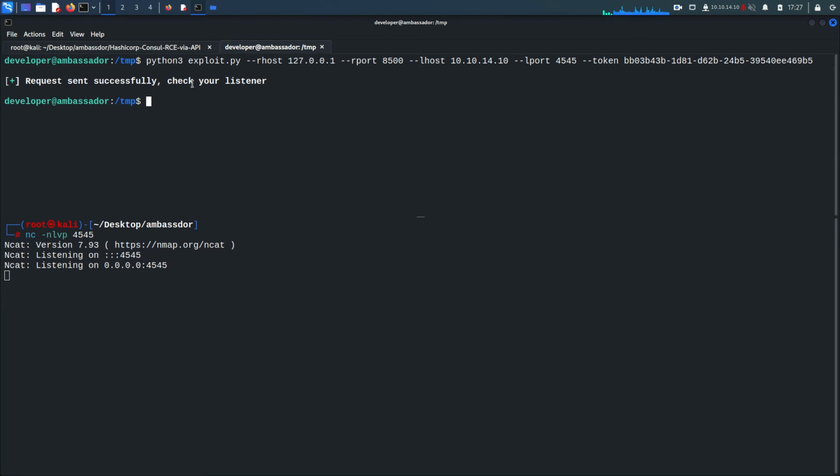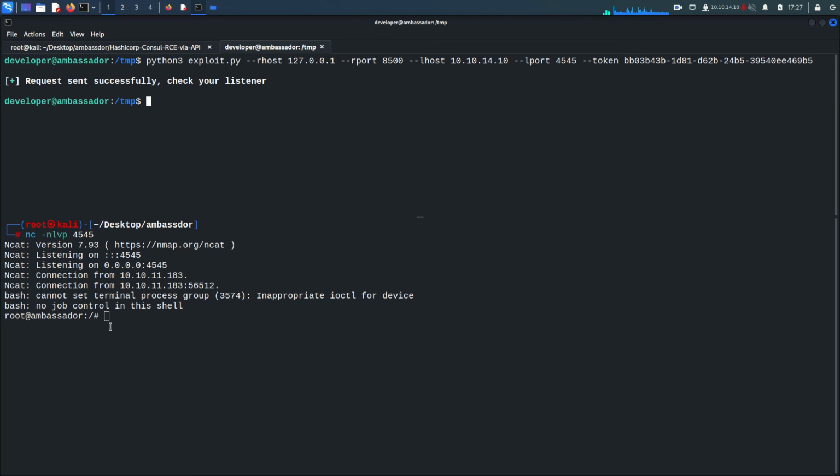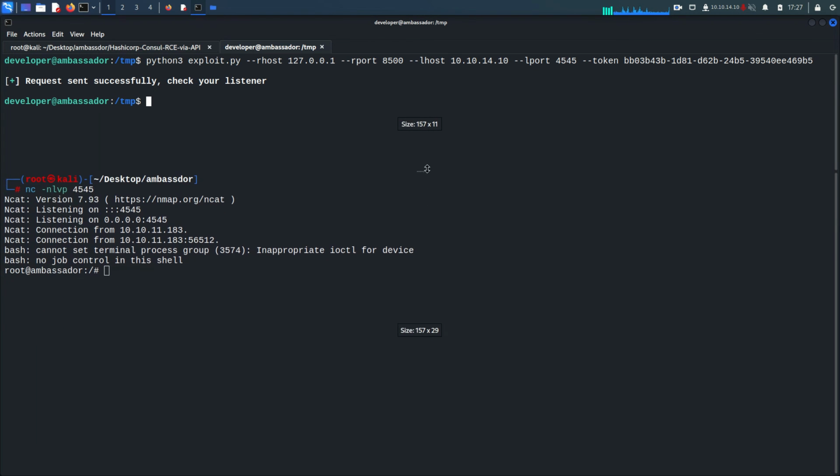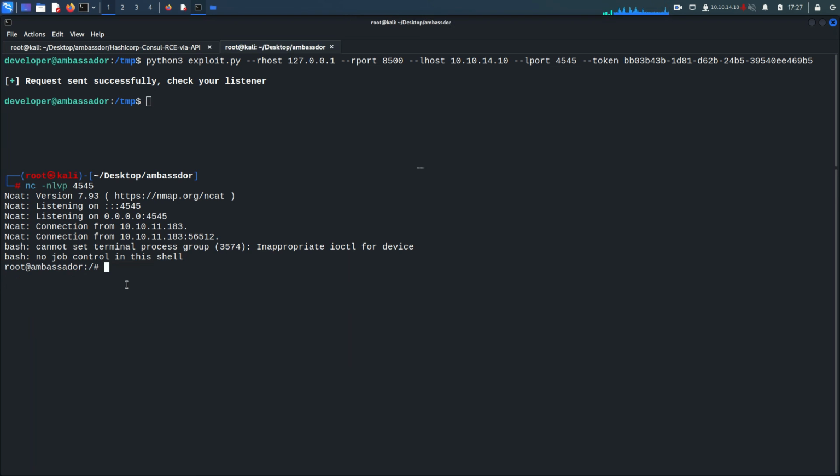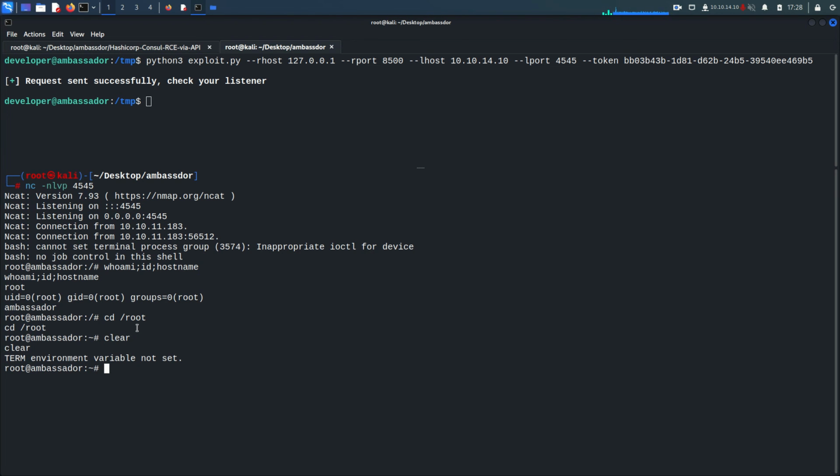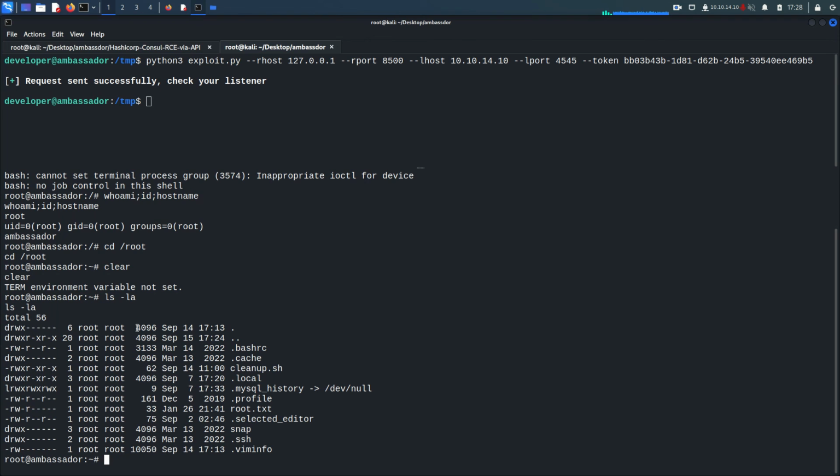So request sent successfully. Check your listener. Here is our listener, and we get the reverse shell. Fantastic. So whoami, id, hostname. Now what we need to do here is cd /root. Okay, we can clear it. ls -la, and there is root.txt.